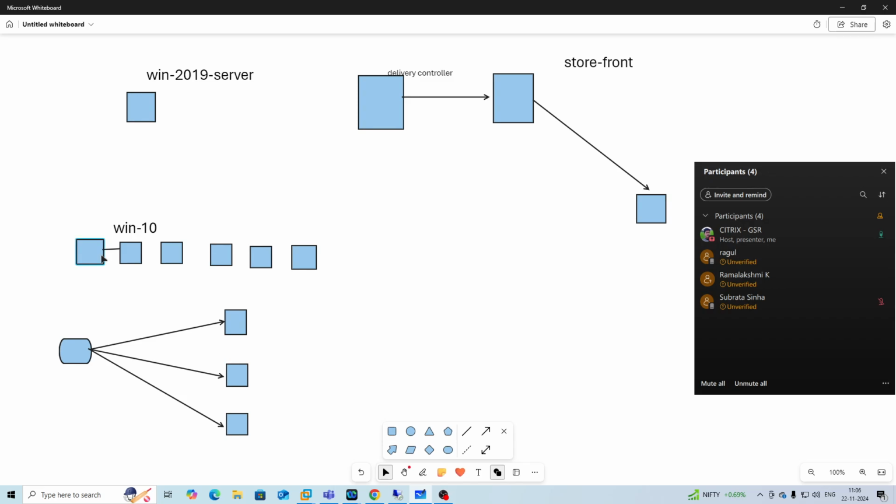But here also, in MCS, we'll discuss tomorrow how many types there are and the nature of each type. But for now, before creating the machine catalog, I just want to give some idea what kind of machine catalog we can create: PVS based, MCS based, and standalone. Now we are going to install standalone.